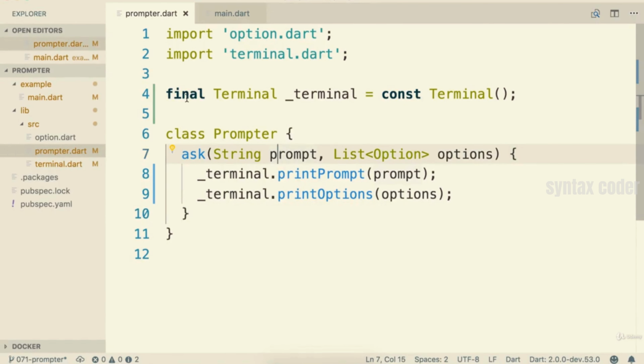In the last couple of sections, we've had some long discussions on final and const and private variables. Now that we've got some additional skills, let's continue working on our prompter class. So at this point, we have successfully attempted to print out our prompt, then print out the list of options, and then inside of here, the last thing we have to do is tell our terminal to wait for the user to enter us a selection.